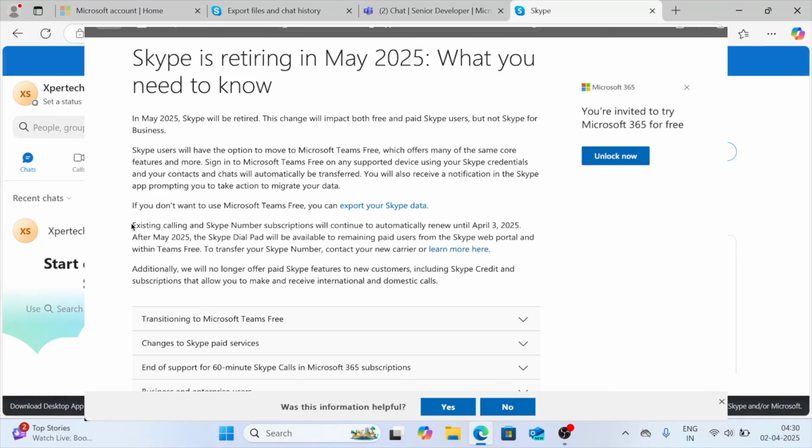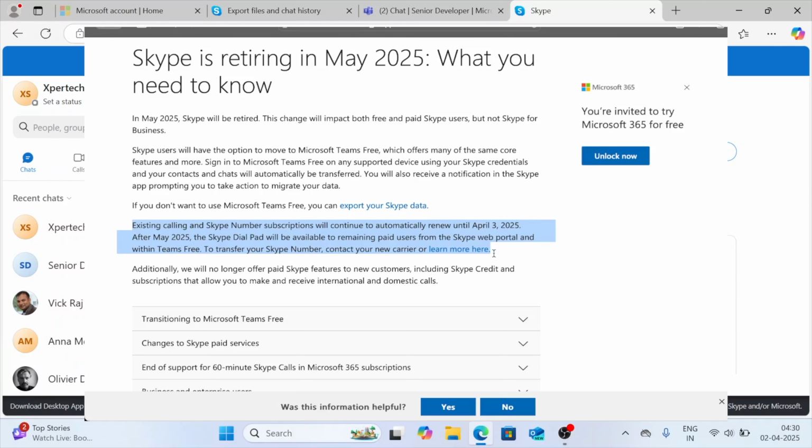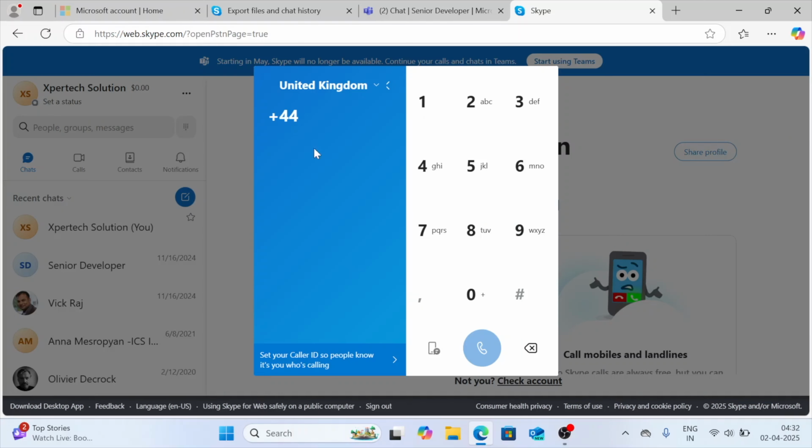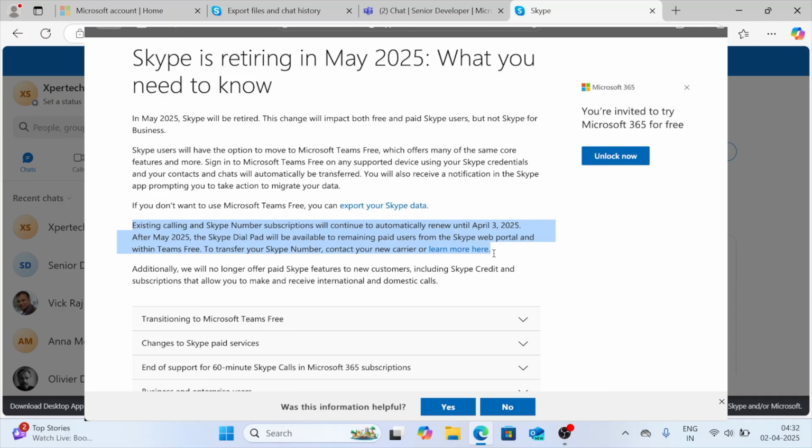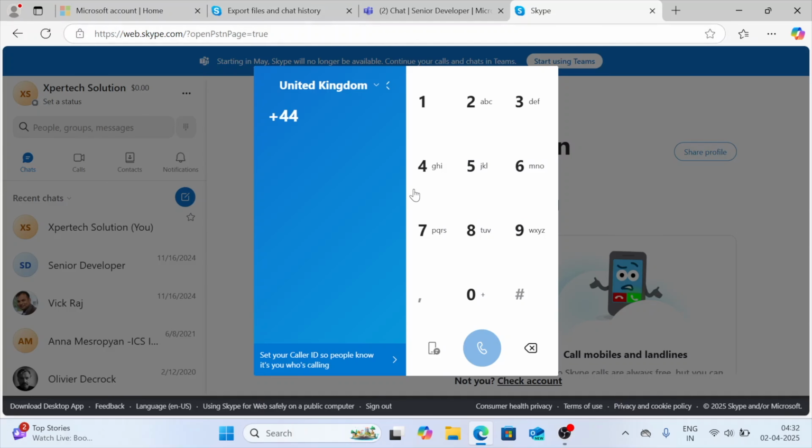This is all you need to do in order to migrate your Skype data with Teams and you are all set. Additionally, I'd like to add, if you're a paid Skype user with subscriptions, maybe like a Skype phone or a credit, here's something that you need to know. Your existing subscriptions will auto renew until April 3rd, 2025. Also, after May, this dial pad in Skype will not be available in applications. It will be only available in the web portal, which you can access the way we are doing right now in this web browser. You're done here with the migration process. You've got all your chats now already migrated with Teams.